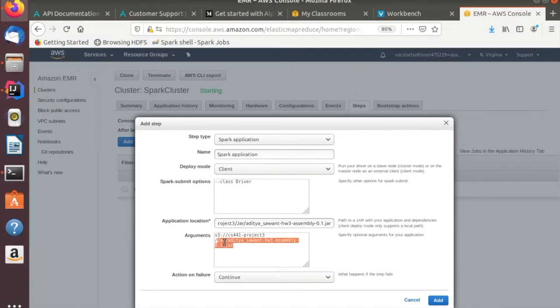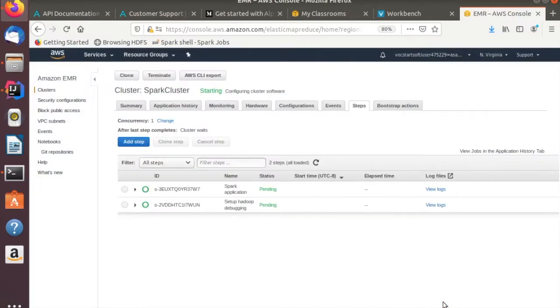So I'm going to name this path as output spark, and as you can see, action on failure, there's no terminate, so we're going to have to terminate it manually, and I'm going to add this job.